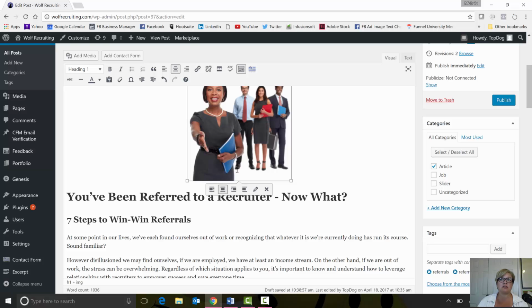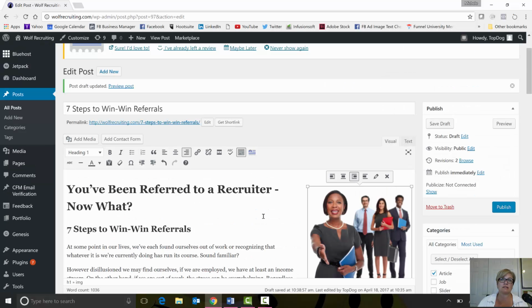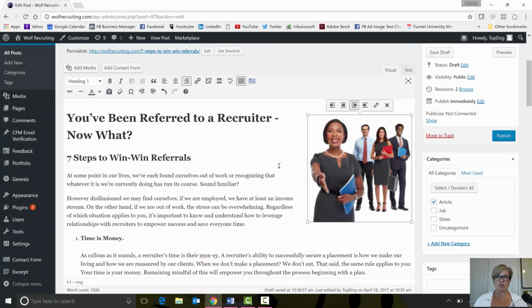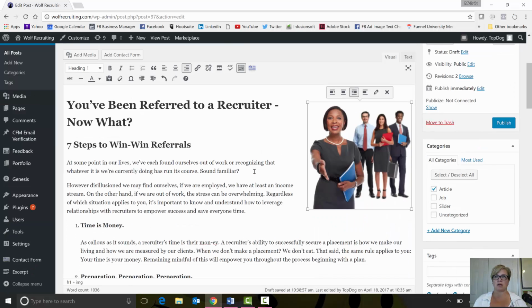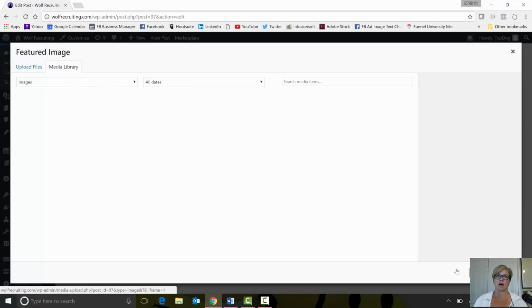And do we like it centered? Well, yeah, maybe. Or maybe we want it over here, over to the right. You can change all of that depending on how you want your blog post to look. Okay, so now that you've put an image into your blog post, let's set that as your featured image as well.